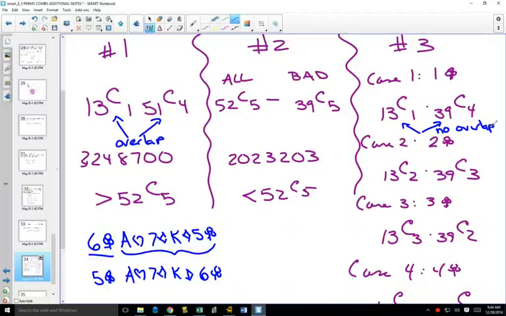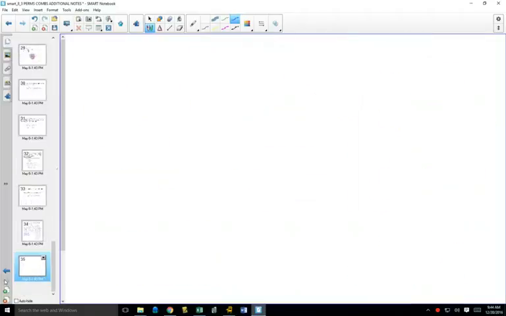All right. This afternoon, we will look at more poker hands. But for now, we will work on our combinations worksheet.